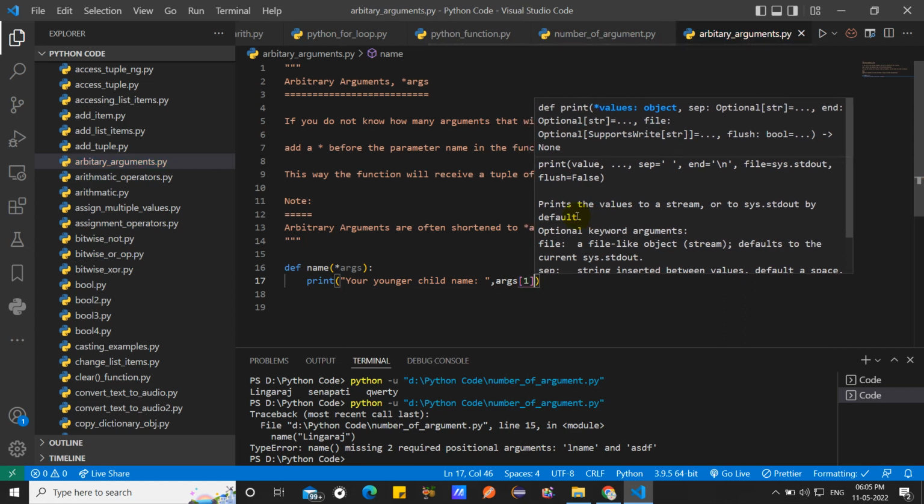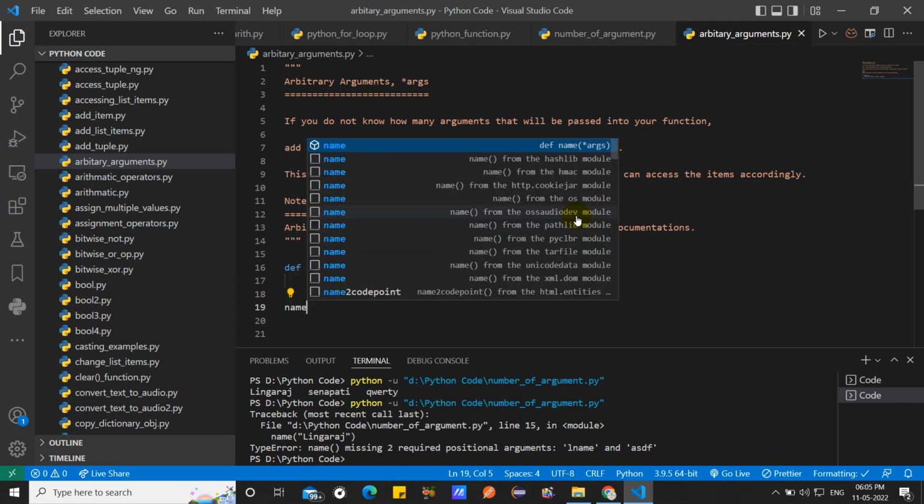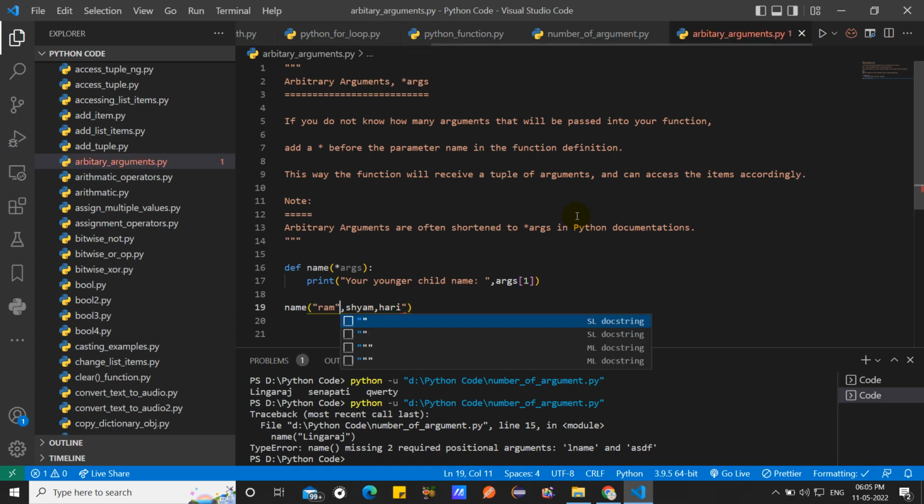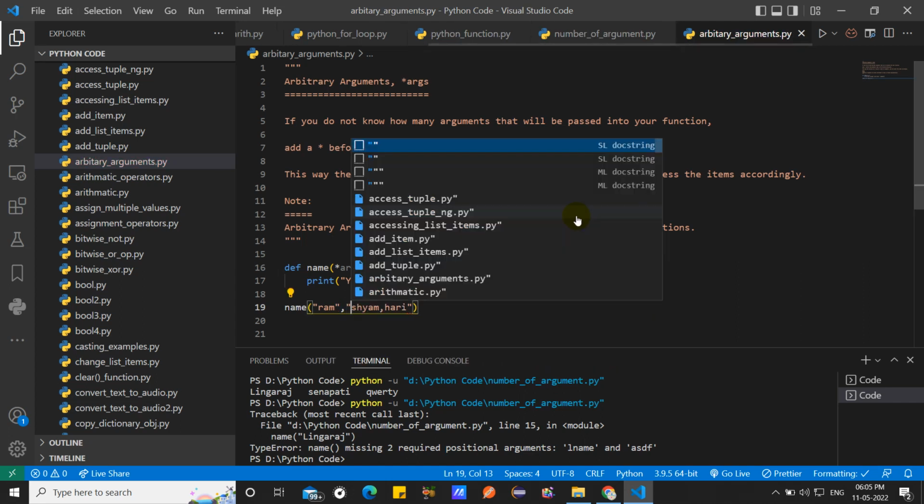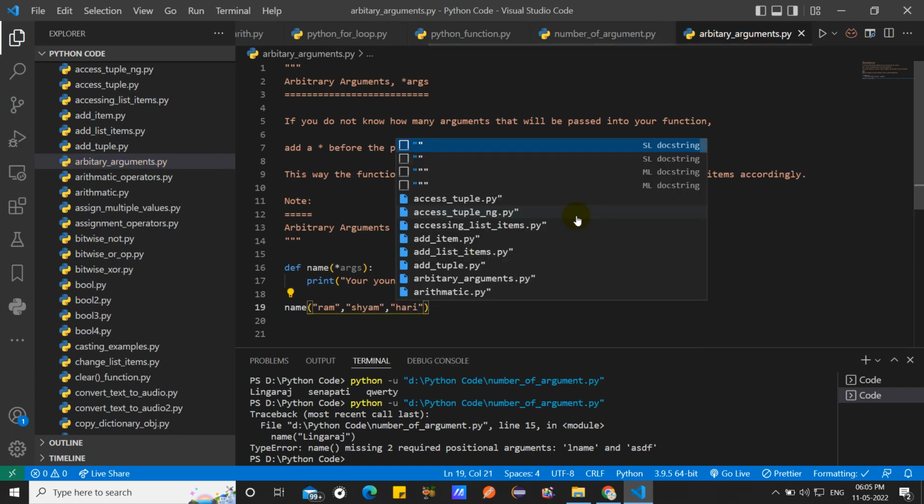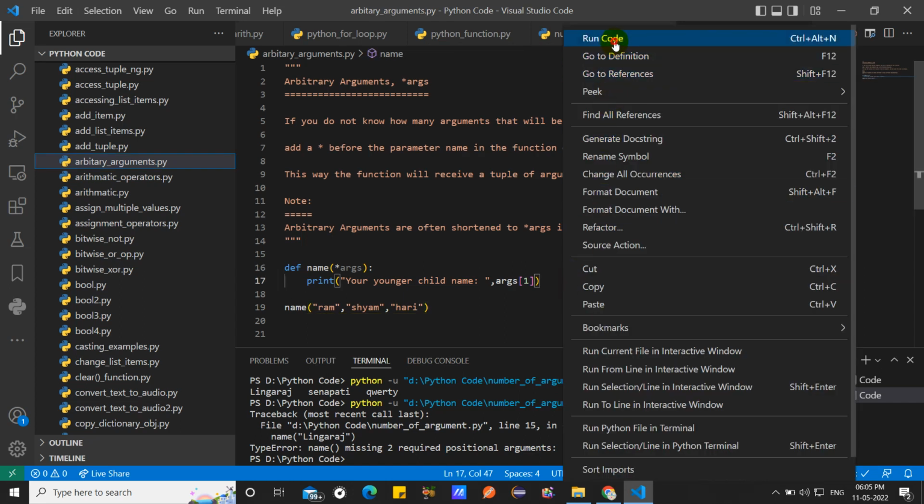So here I am passing three names for the children: Ram, Syam, Hari. The strings are individual, not one. Ram, Syam and Hari. So when you run it, let's see what happens.